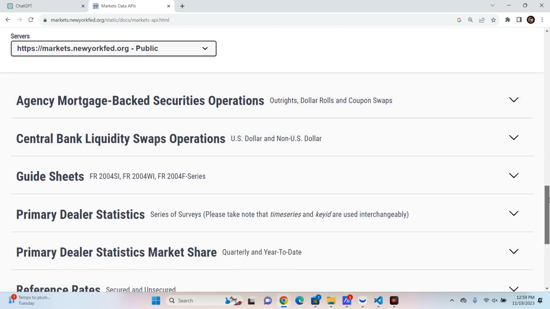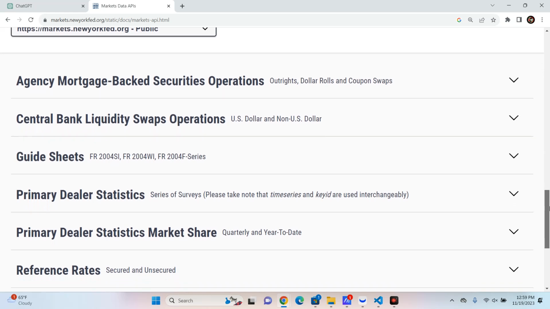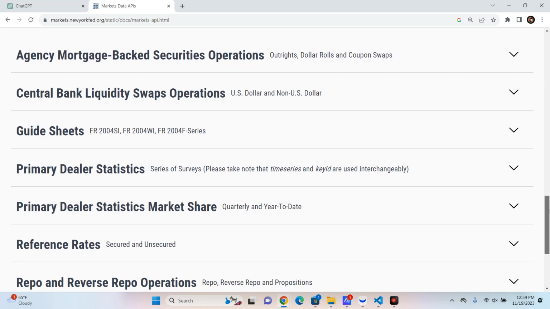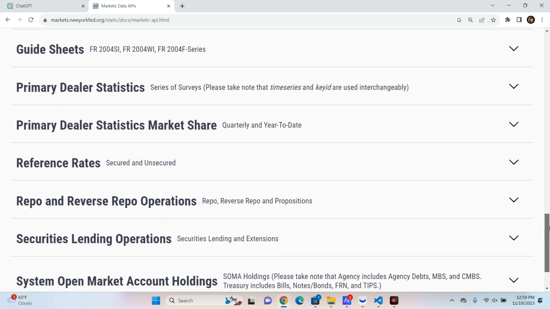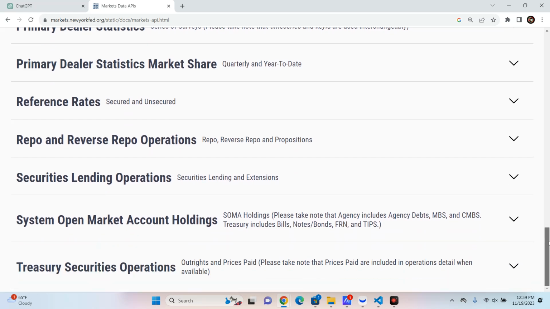So what we have to choose from here is agency mortgage-backed securities, central bank liquidity swaps, guide sheets, primary dealer statistics, market share, reference rates, repo and reverse repo operations, securities lending operations, SOMA holdings or System Open Market Account holdings, and treasury securities operations. So you have all these to choose from.